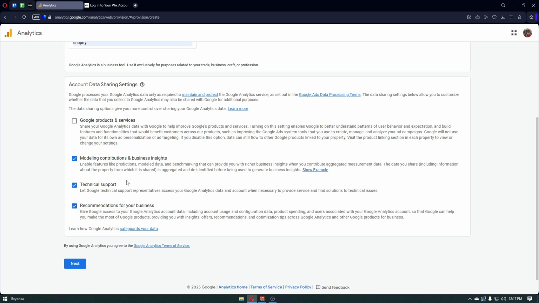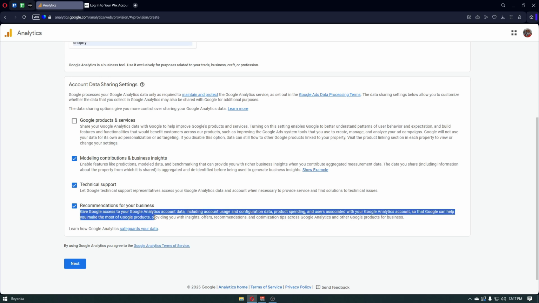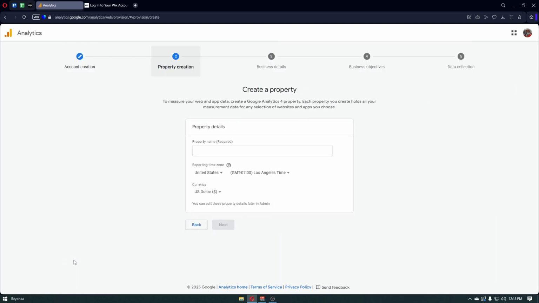Now, I suggest turning this feature off. For example, we have this one. It gives Google access to your Google Analytics account data, including account usage and configuration data, product spending, and user association with your Google Analytics account, so that Google can help you make the most out of Google products, providing you with insights, offers, recommendations, and optimization tips across Google Analytics. Right after that, you then want to click on the next button.